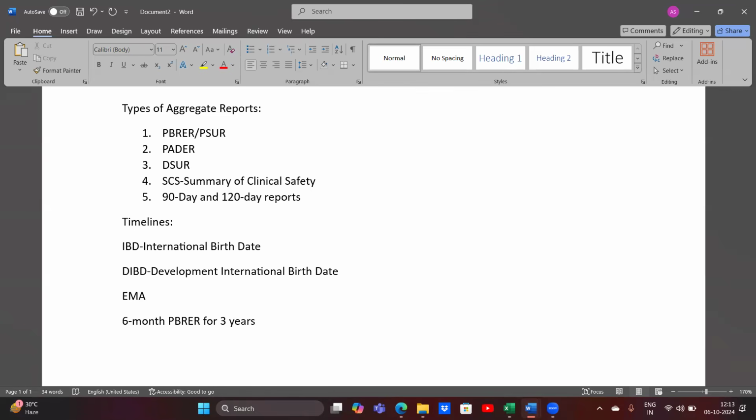Post that, a 1-year PBRER for the next 2 years, meaning up till 5 years, and then maybe 5 years post that. You can say 3 years or 5 years as per their description, but mostly we have seen 5 years. And also as and when requested by the regulatory authority.